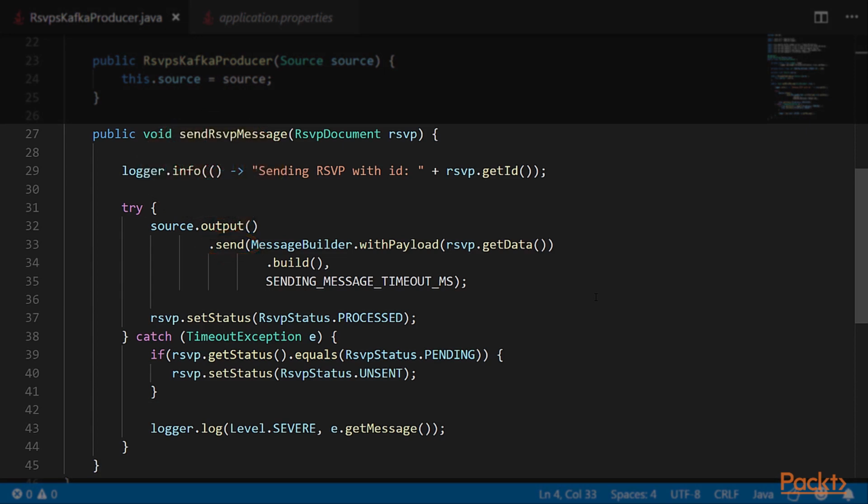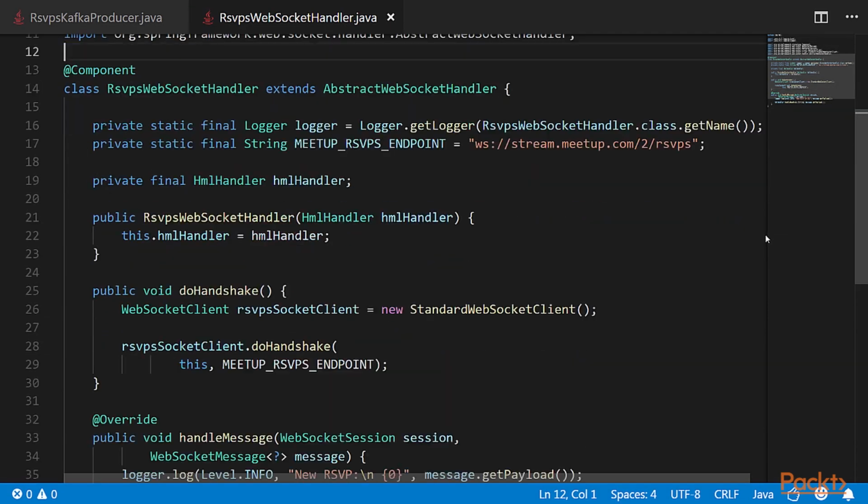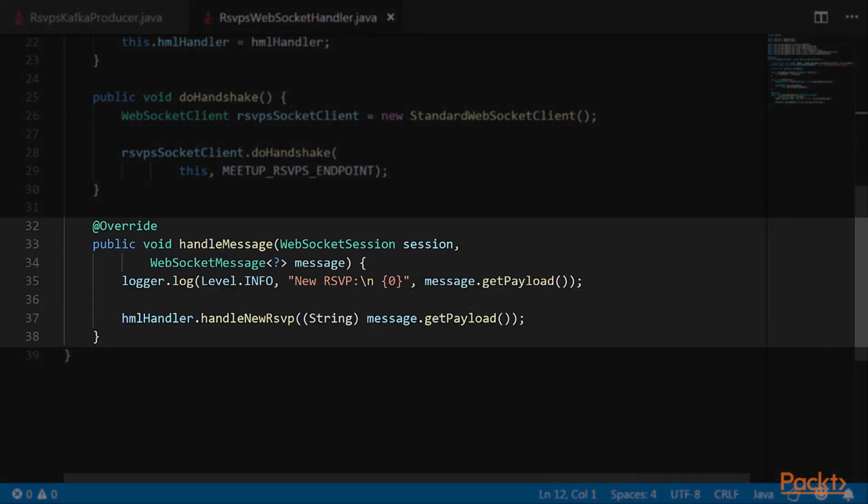We catch this exception and we mark the current RSVP as unsent if this is the first time we try to send this RSVP. But if this is a replayed RSVP, then it already has been marked as failed in the database, so there is no action needed. If no exception occurred, then we mark this RSVP as processed. Okay, now let's focus on the handleMessage method. Remember that this is the method that handles each message received from the meetup RSVPs WebSocket endpoint. Now, instead of sending the message to Kafka, we pass it through the hybrid message logging handler. More precisely, we pass it to the handleNewRSVP method.